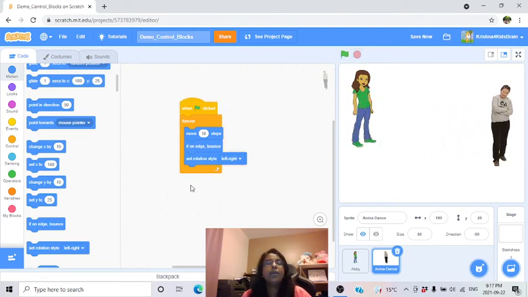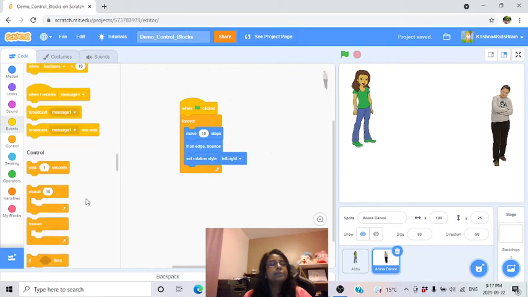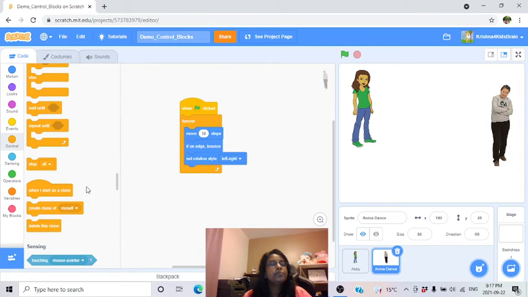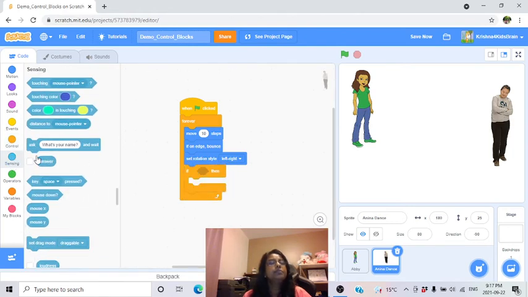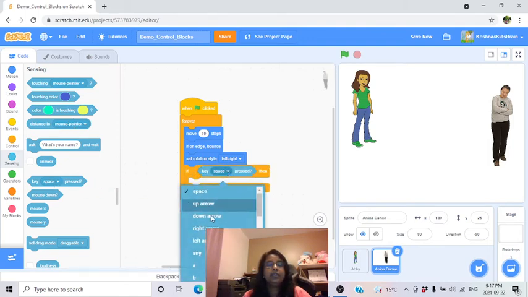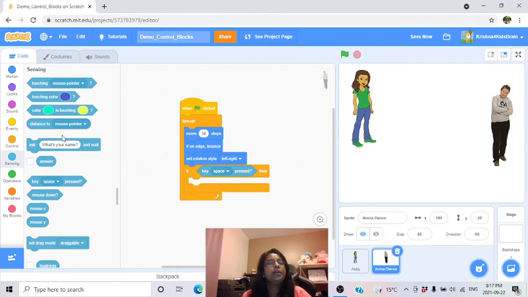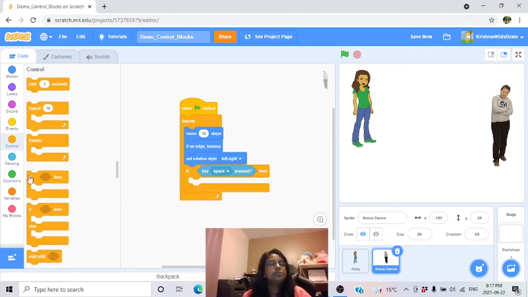Now I am going to say stop all, but I am going to give a condition. If I press the space bar, or any key, right? You can select anything from here. Space bar, stop all.